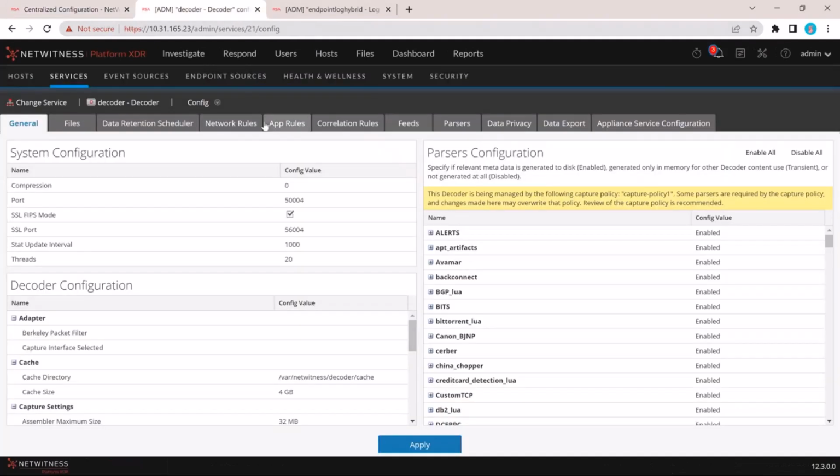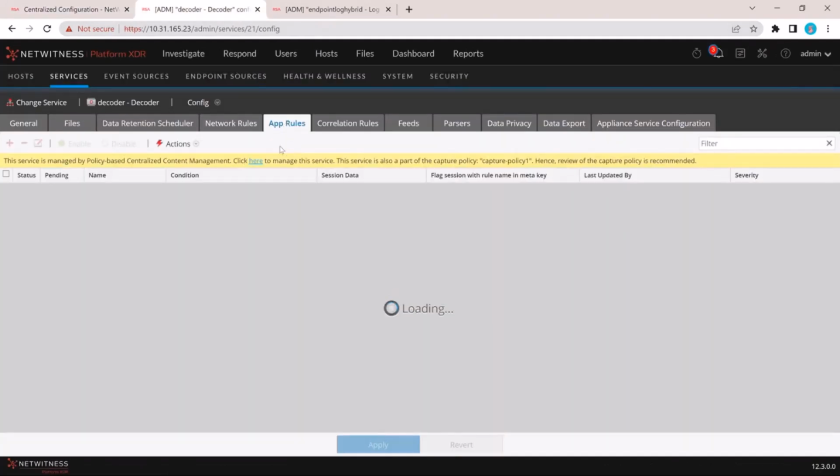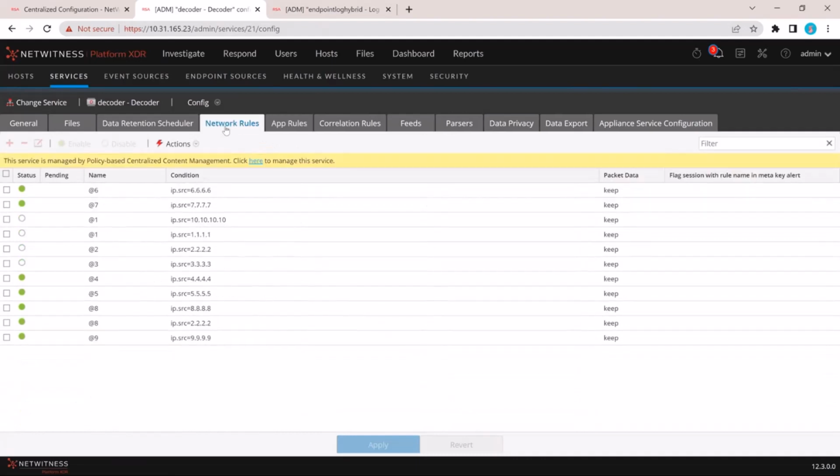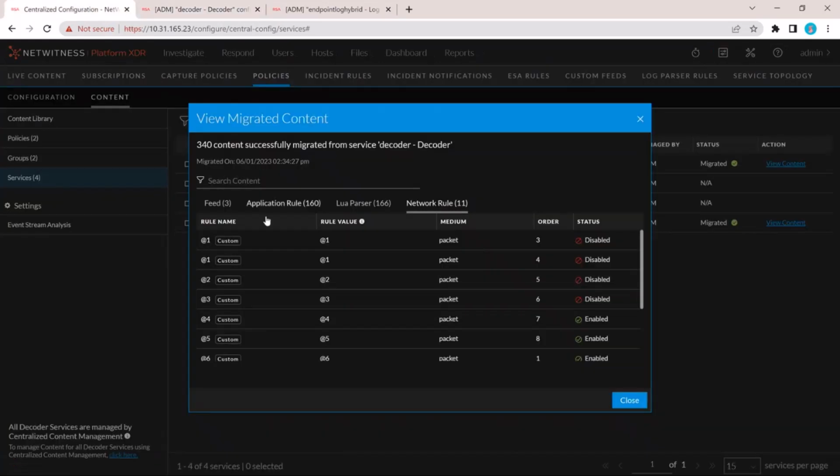Also, we are managing the live content and custom content for application rules and network rules. For the feeds, we are migrating only the live feeds. Custom feeds are not managed. For the Lua parser, we are managing the live and custom content. The log parsers are also migrated through the legacy log parser rules UI, however, the custom XML and the token XMLs are not supported for the migration.